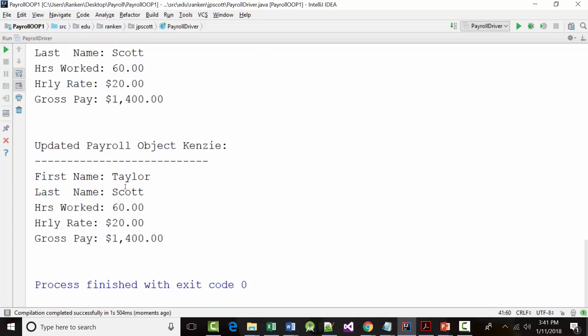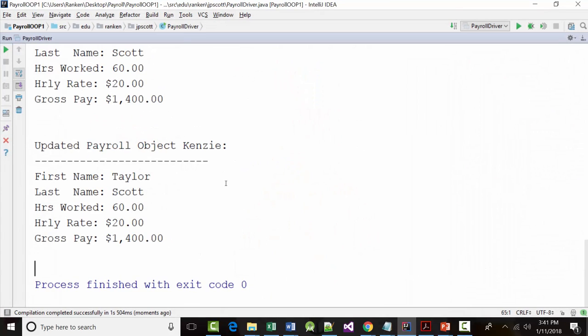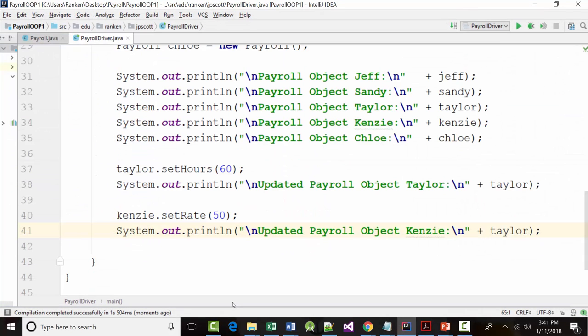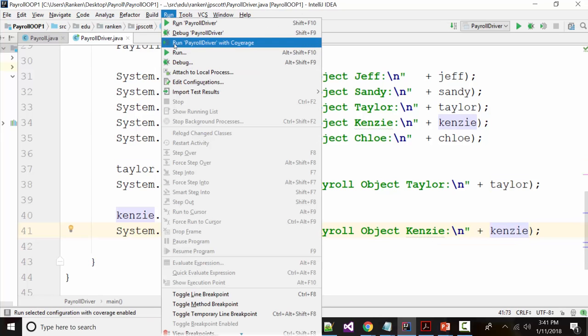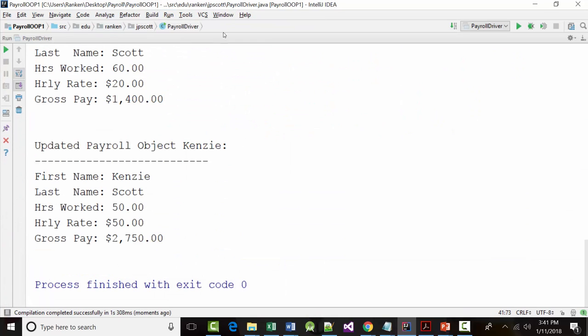Well, that's what happens when I did the copy, but that's okay. Something's wrong in there, but I'll have to fix that. Oh, it just did hers all over again. So let me see what I just did. That should be Kenzie. That's what's wrong. So now she's got a valid amount per hour, and she's got her gross pay.